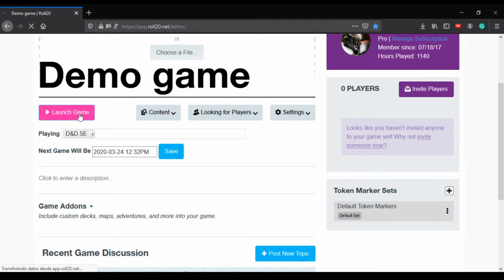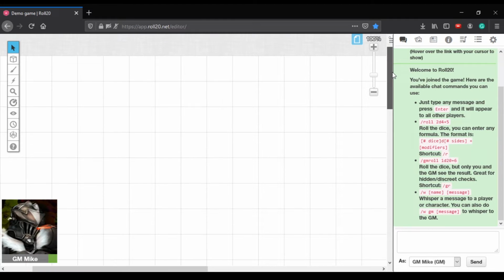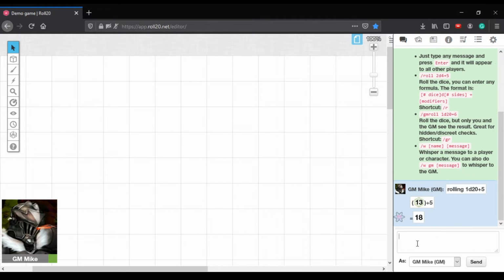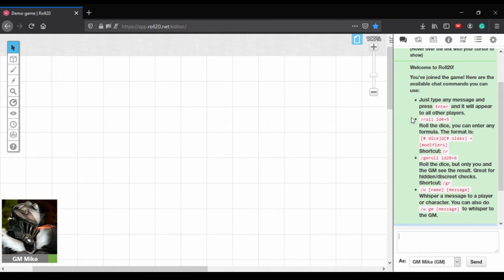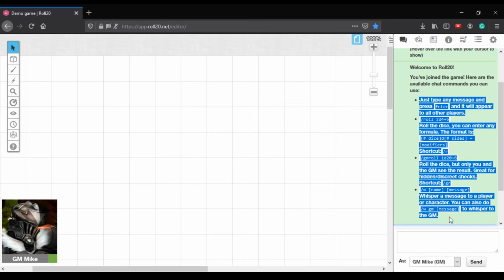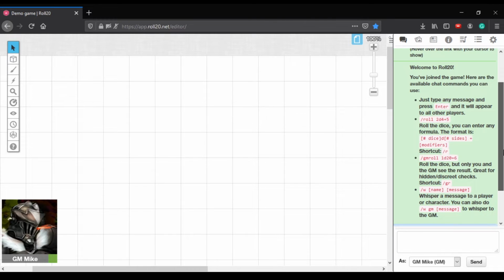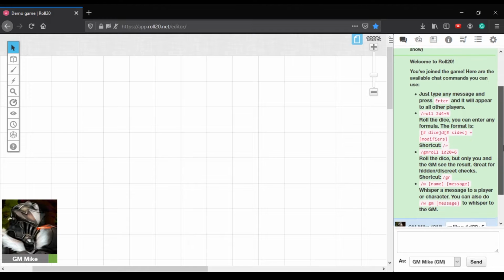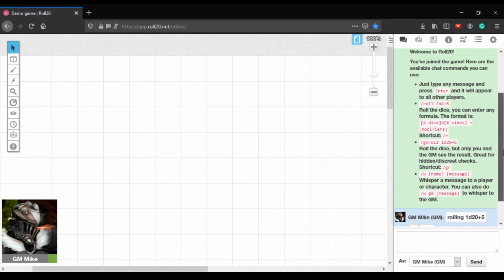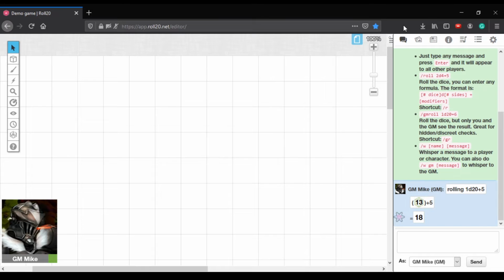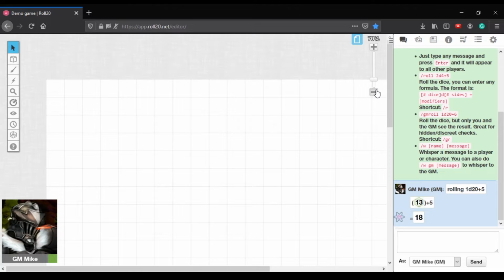So you press launch game, and here you have the chat where you can roll dice by just writing /roll, for example, 1d20 plus something. And well, here are the basics of how to roll dice and send whispers to your GM or specific player. And what else? And here's where you play.